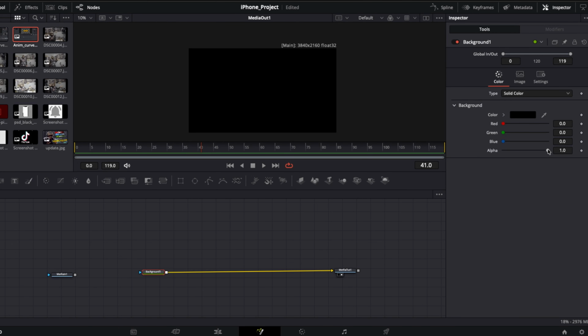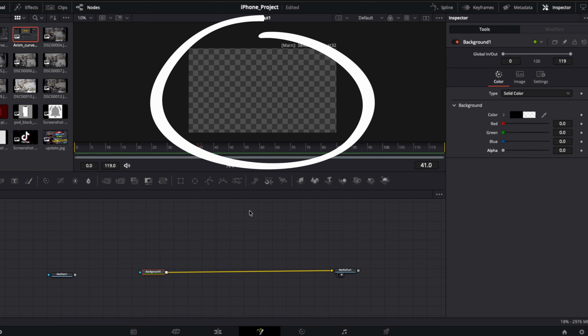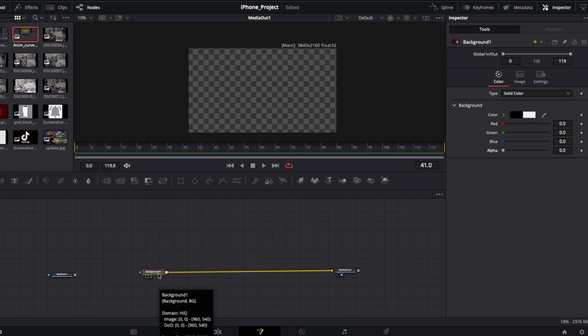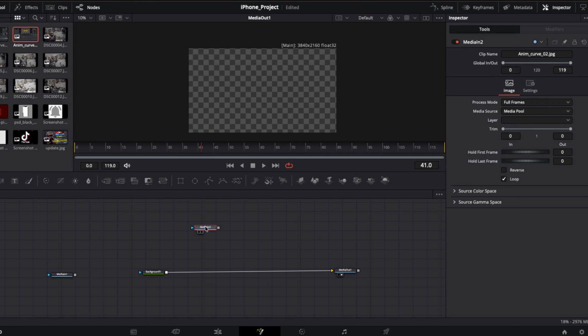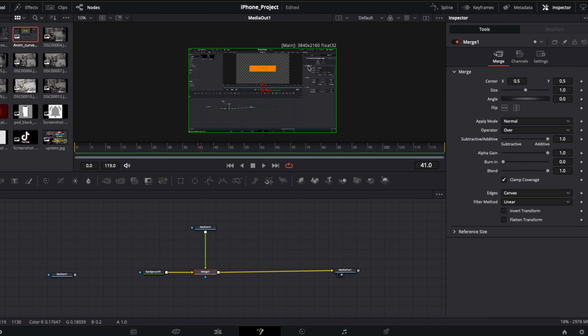I'm just going to reduce the alpha of the background to 0, so that we can have this background like here. It's just a preference. Now we know the size of our project. We know the size of our canvas here. So if I bring an image here, let's also attach this image to the workflow. The image is also 3840 by 2160, so it fills up the size.